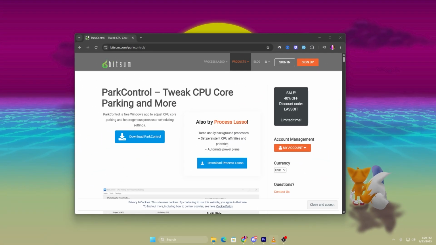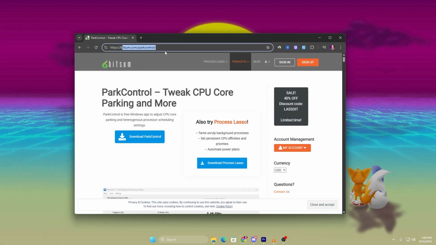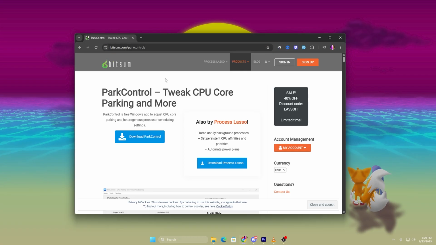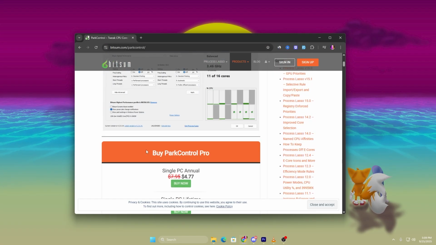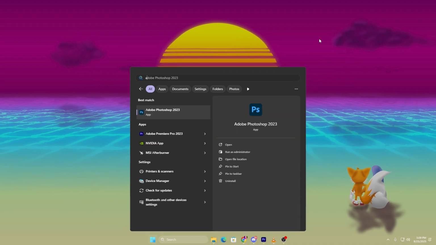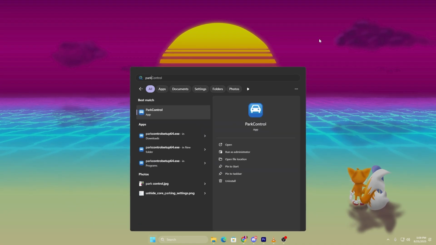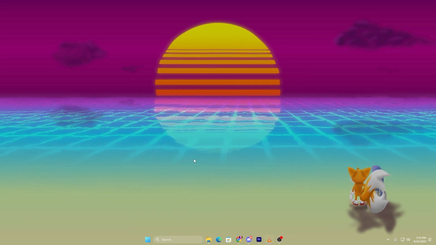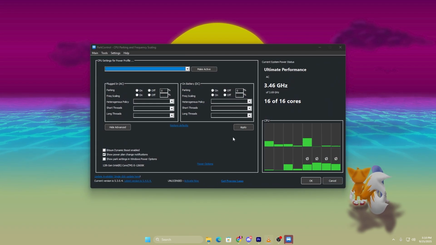First, go to the description of this video and click the link I've provided. It'll take you directly to bitsum.com, which is the official website for ParkControl. Once you're there, download the tool. After downloading, open the installer and run it. Click yes when prompted and the program should open up just like this.